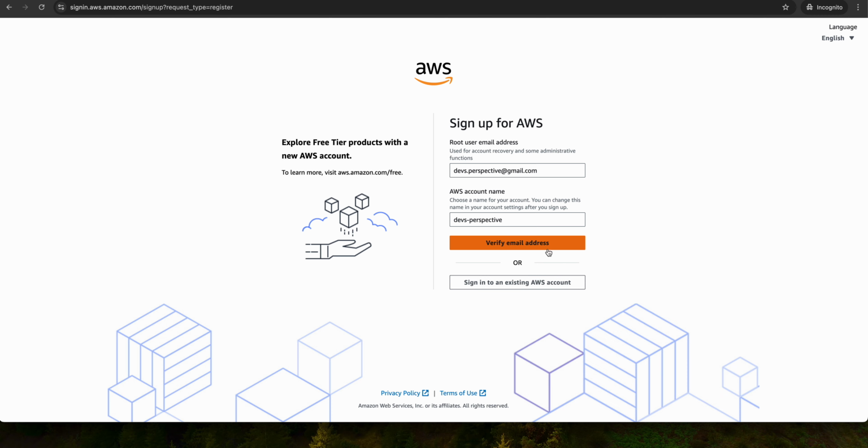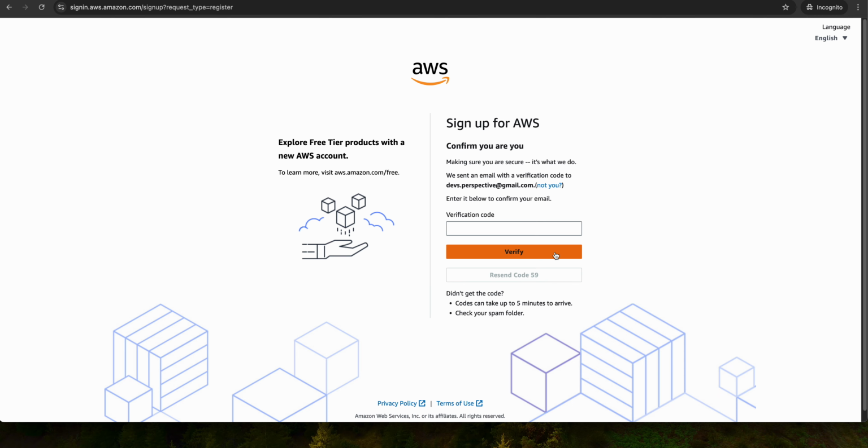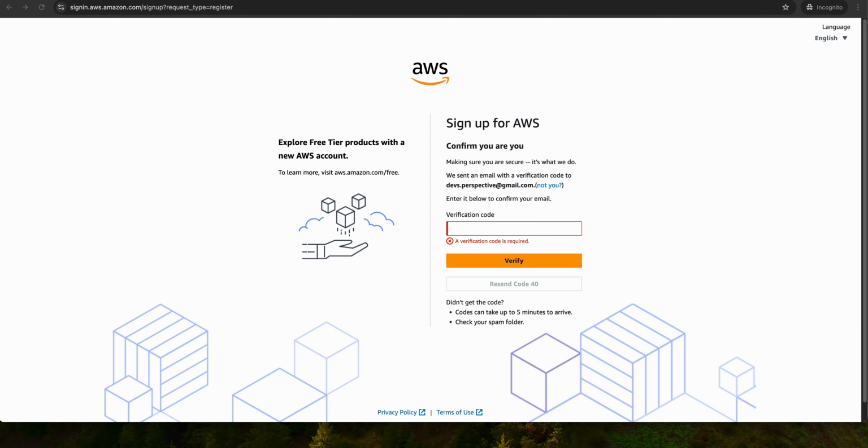I will click verify email address. Then it will send an OTP code to my email. So this is the OTP code that I have received. I will type it here. After that, I will click the verify button.